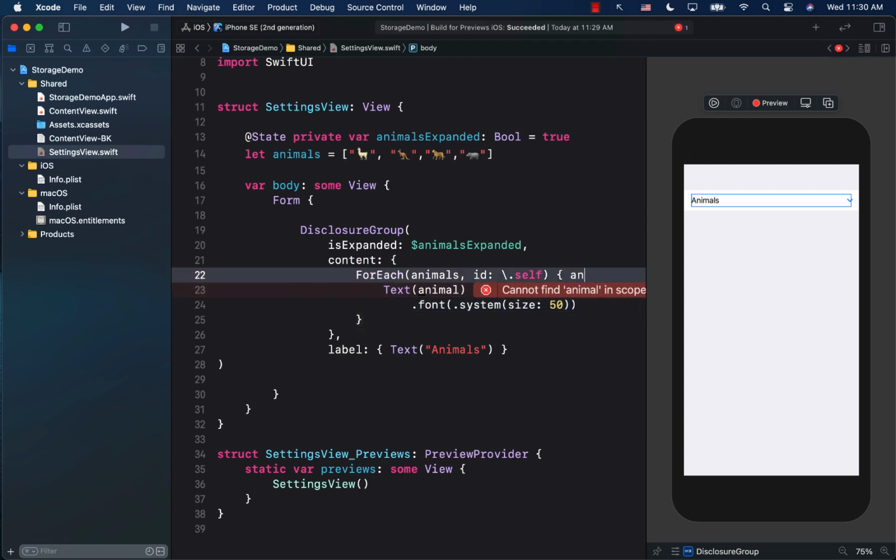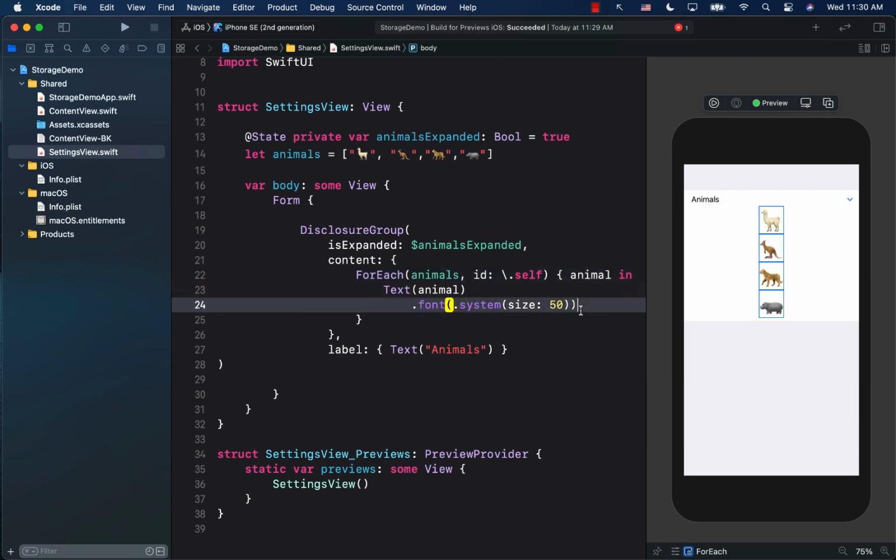And let's go ahead and make sure that we are capturing the animal in, which is simply a string, by the way. And there we go, we got all the animals getting displayed. Now you may want to display the animals like that, or you may want to display the animals in a horizontal stack. That is completely up to you.